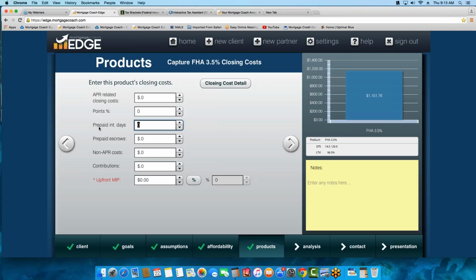Now let's add prepaid interest. It's common to quote 15 days of prepaid interest, but see what your company does and indicate that number. For upfront MI, click on the percentage field and let's put in 1.75%. Those of you who have opened the template will see this information already filled out. Let's mark add upfront MIP to the loan amount, and it'll take that figure and add it to your loan amount.